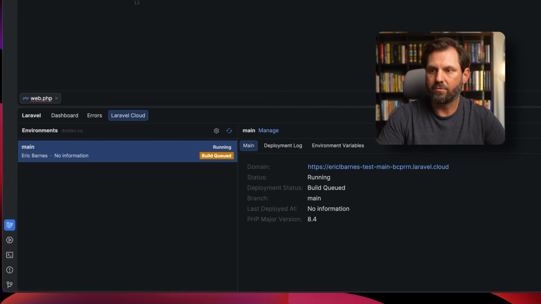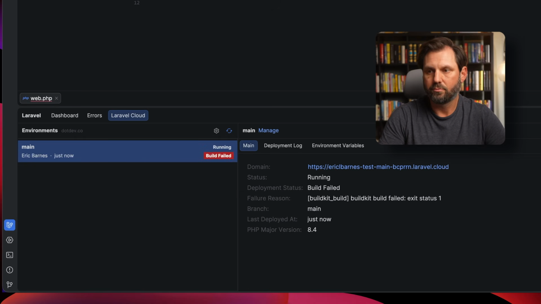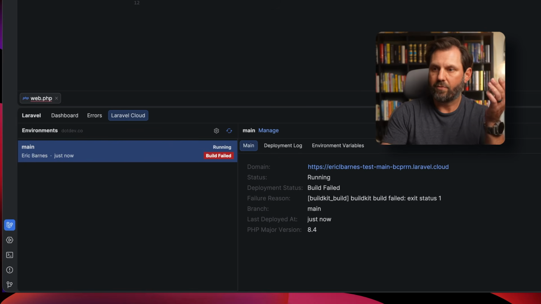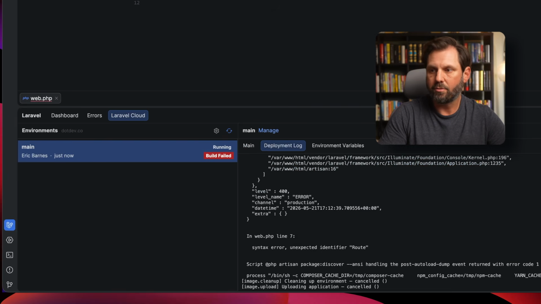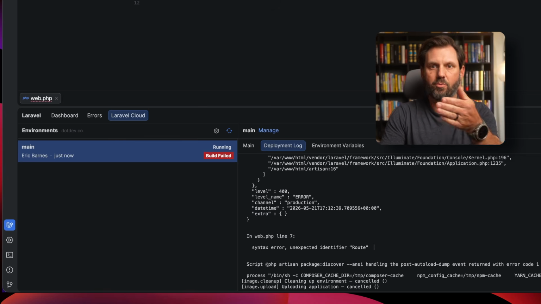So now let's switch over to the Laravel tab and we can watch it running in real time. You can see the build is queued. Build is running. This only usually takes a few seconds. This app itself is just basically a standalone Laravel app, so there's nothing crazy behind the scenes that's going to be running here. All right, now we've got a build failed. So let's look at the deployment log, and if we scroll to the bottom, we can see it says in web.php, line 7, syntax error, unexpected identifier route. And of course, we know this is going to error because we removed the semicolon up there.